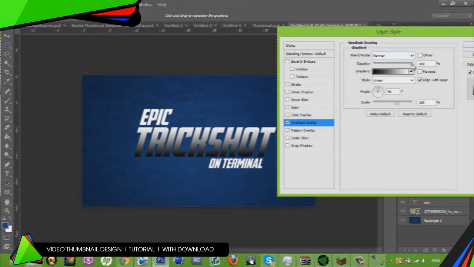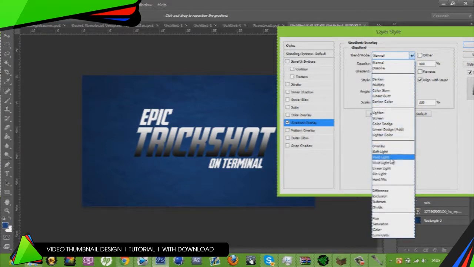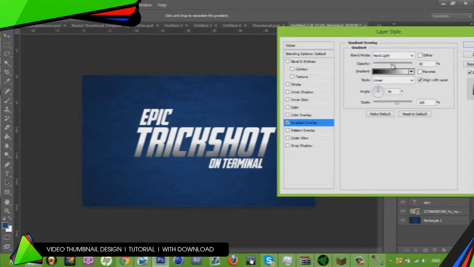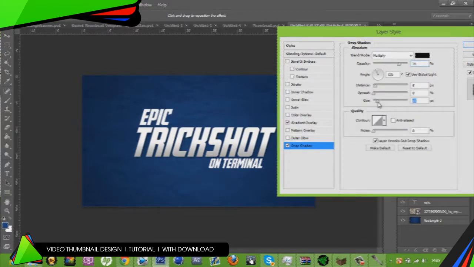Blending mode, change it to hard light, and reduce the opacity down to about 20%. If you want a bit more, go to about 30. And then you want to put a drop shadow. This will bring it out and make it contrast more. So put the spread out and increase the size of that real quick. Reduce the spread, and reduce the distance as well.